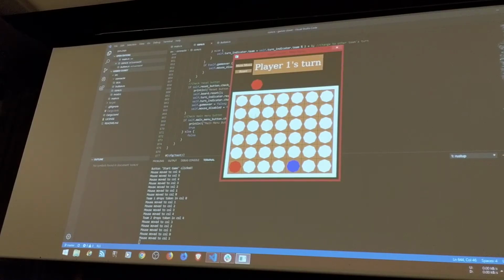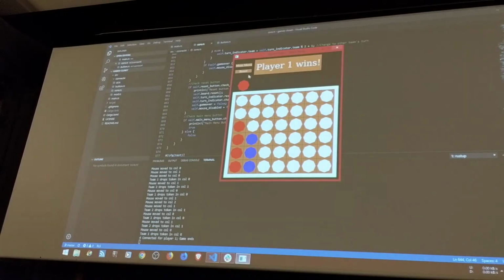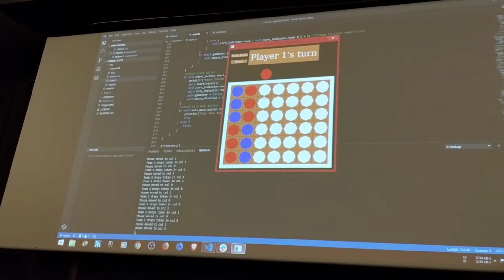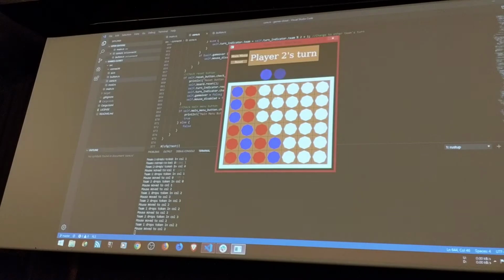And just showing the normal win condition, then we cannot do anything on the board. So we have to reset. Very cool. And if the board is filled, it's a draw. Yeah, the draw stage.